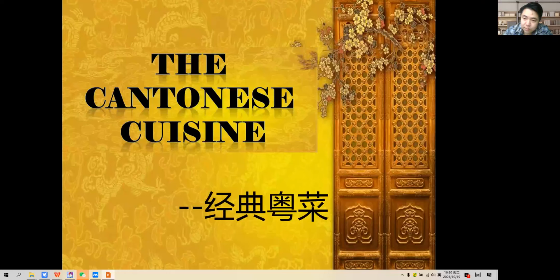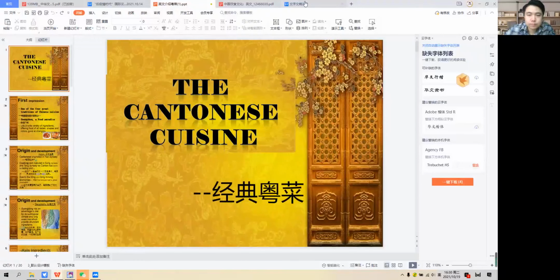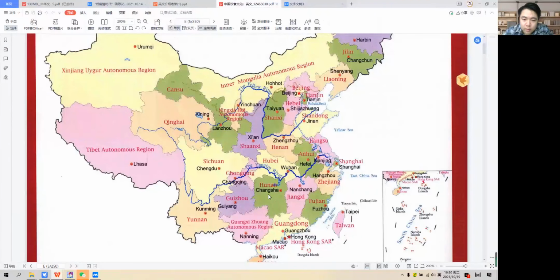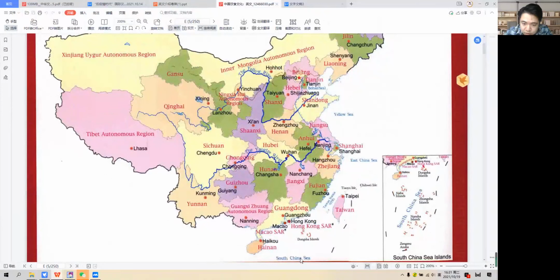Do you remember the map of China? The Chinese map? Yes. Okay, let's watch it together. Here is Hunan, the green part is Hunan, and then here is Guangdong. So it is near the ocean, right? The South China Sea, right? Near the South China Sea.